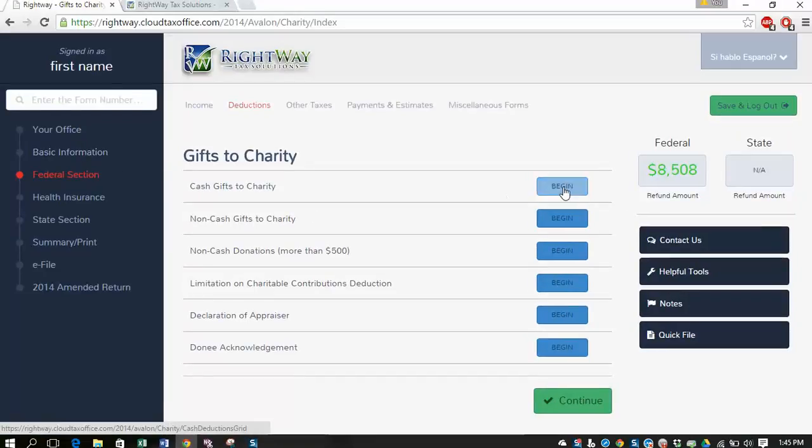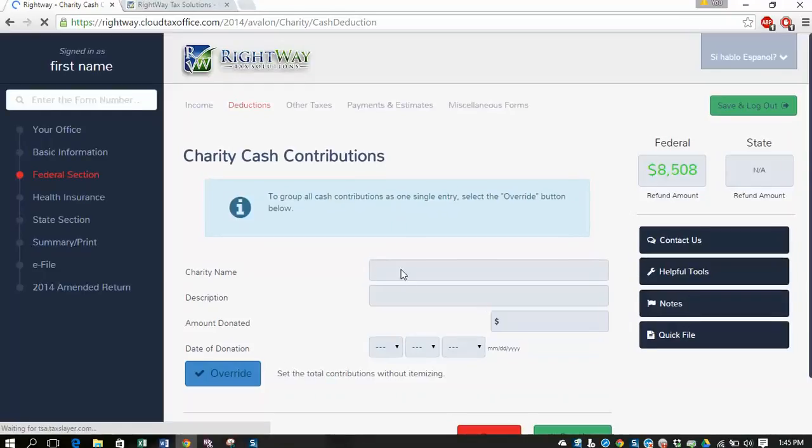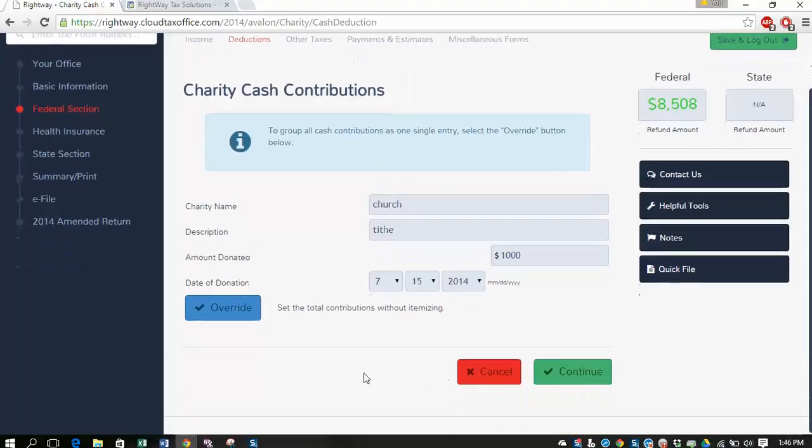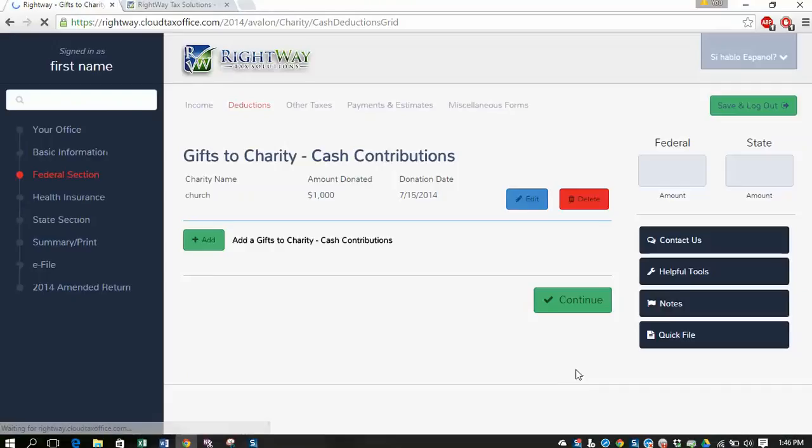So we're going to say we had a cash gift to charity. What is it? It's our church, and this was tithe. We had $1,000. And for the date of donation, you can do a couple of different things. You can either put in the date if it was a one-time lump sum and you wanted to be very specific, or you could just override and put in a flat amount with no date. So it would just encompass the entire year as opposed to a specific donation date, if that makes sense.